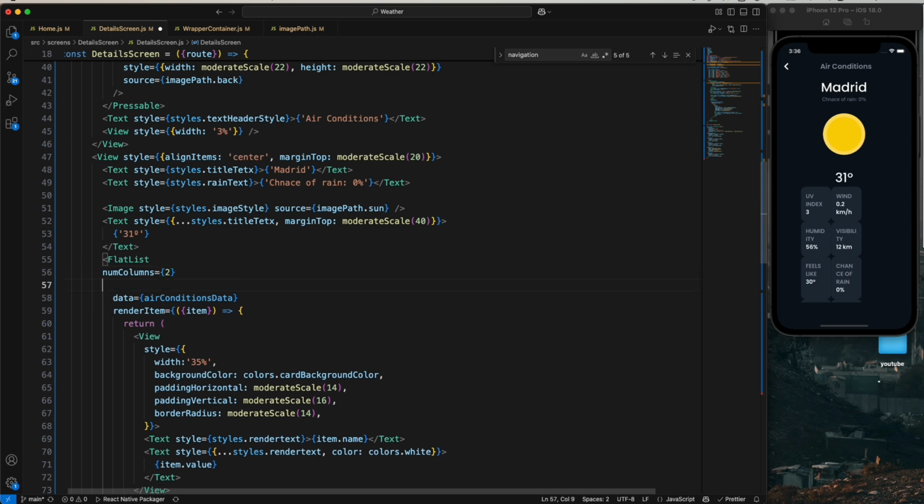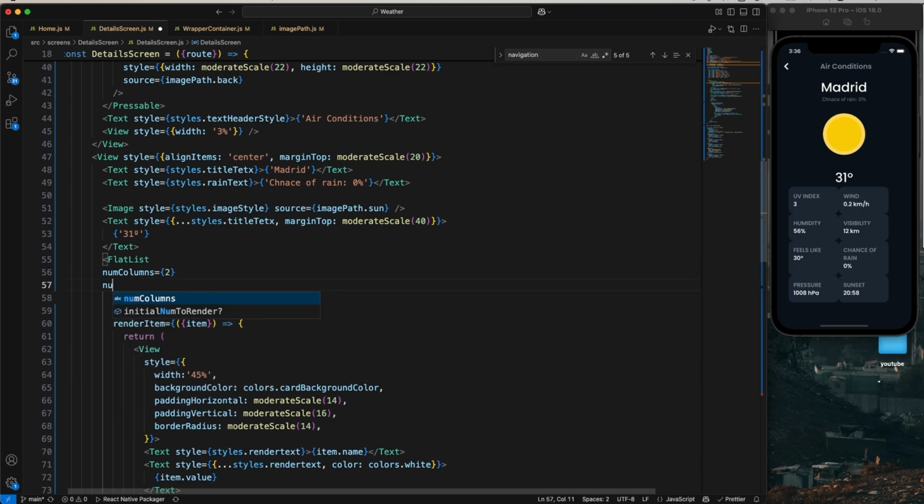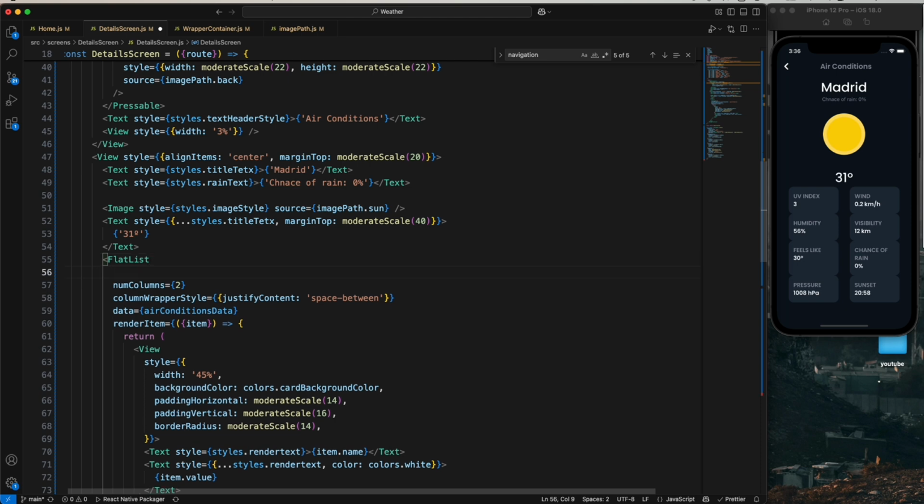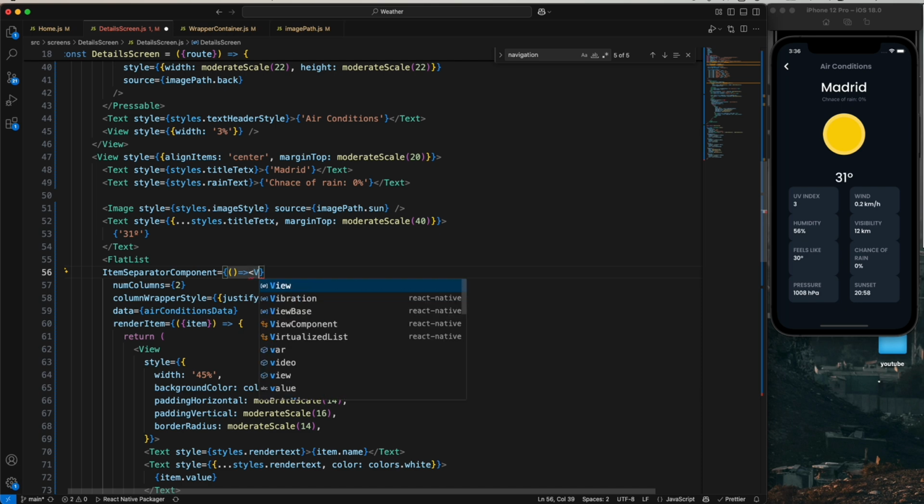And we need to add the 35%, is 45%, and also we need to add the column styling, columnWrapperStyle, and just justifyContent space-between, and we need the item separator also. So for that I'm going to add ItemSeparatorComponent and take one empty View.